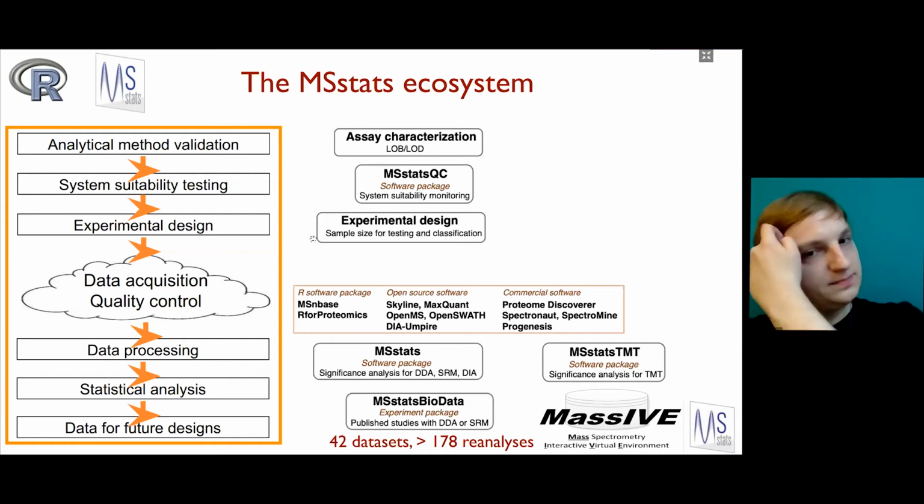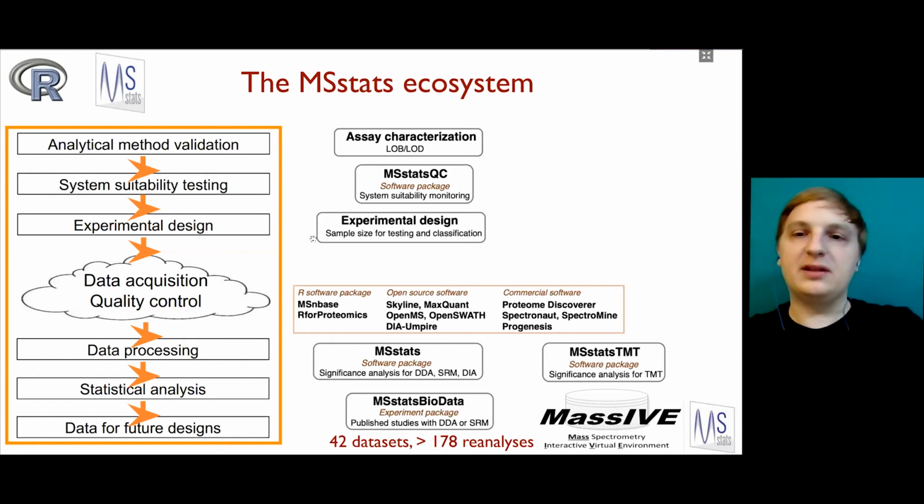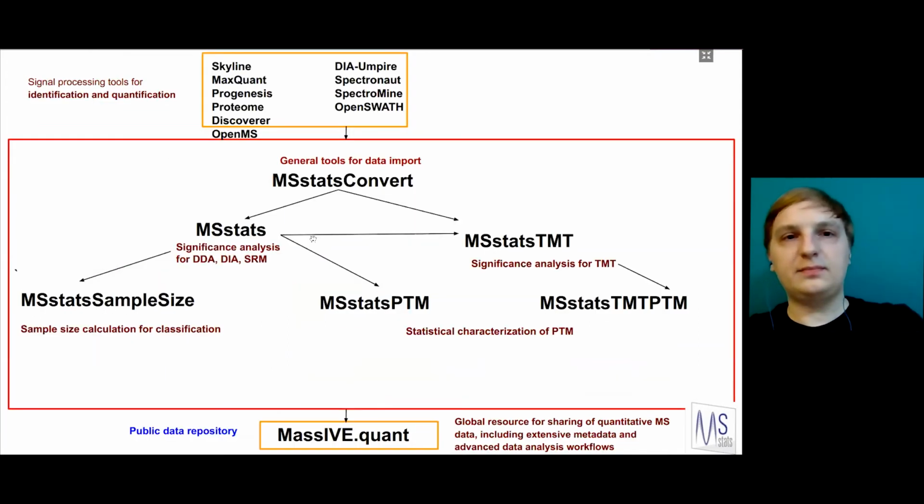From there, it performs statistical analysis to detect proteins that change abundance across some conditions. And right now, it's actually a family of packages that, thanks to our refactoring efforts, are really interconnected, share a lot of code, and allow for possible new extensions. But the main and original package is MSstats, which performs significance analysis for DDA, DIA, or SRM data.